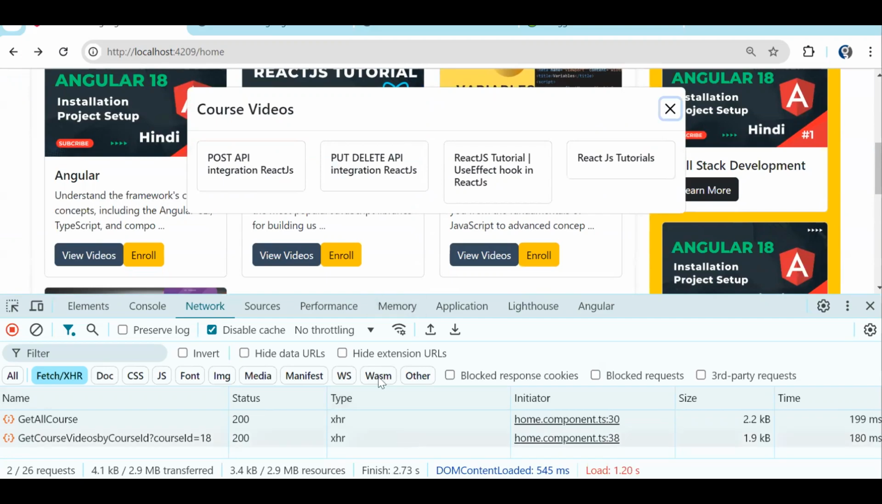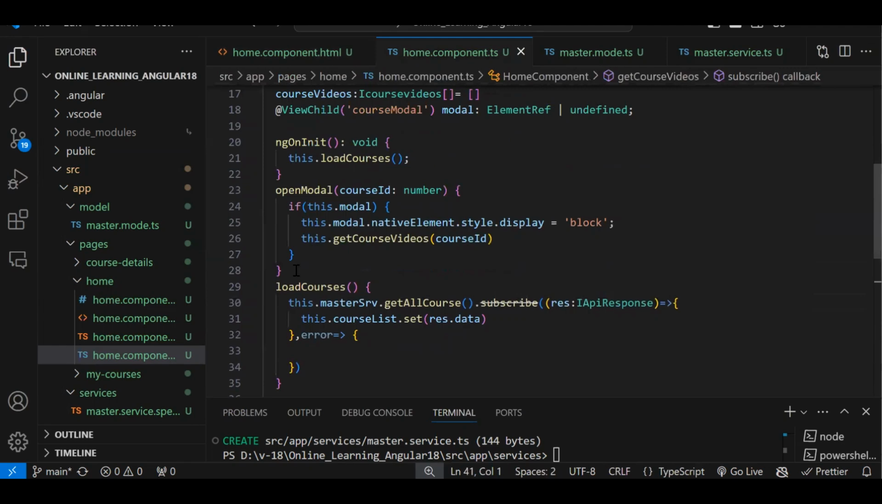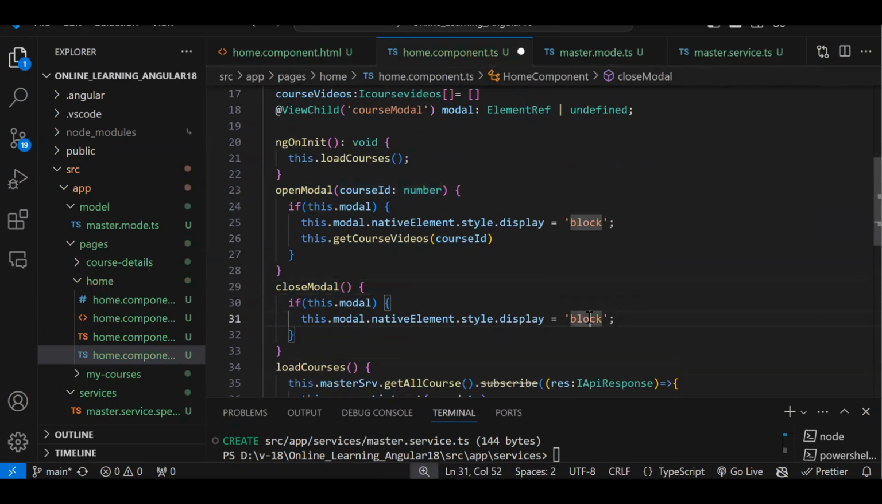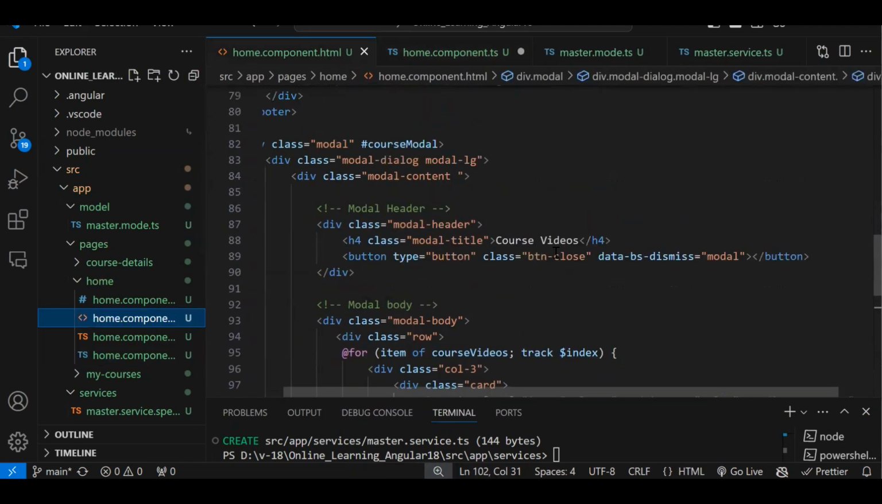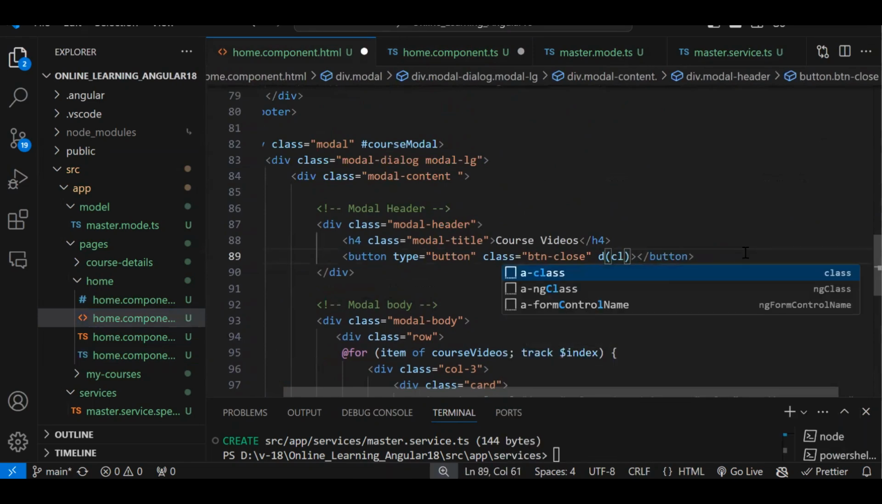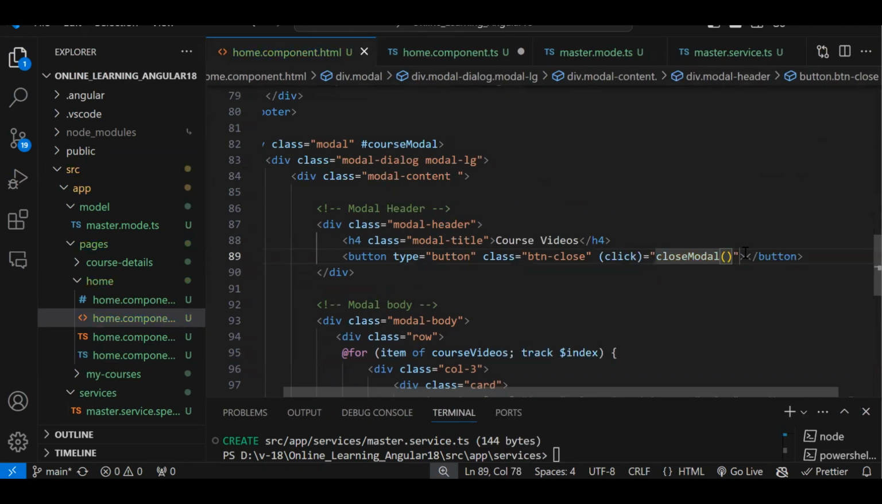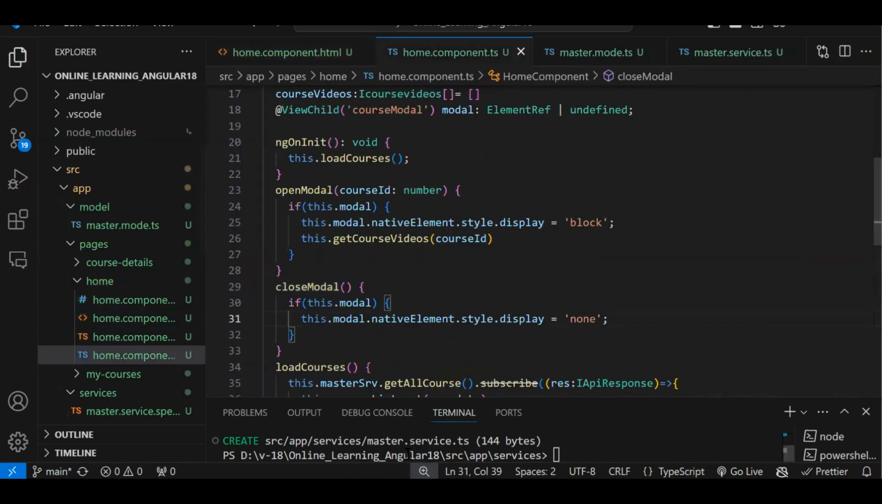Let's write the function to close the model pop-up also. So just like open model, let's copy. We will have close model. We won't need any parameter. And we don't need this function. Just instead of block, it will be none. And this we need to call in the model pop-up over here, on click function. Let's just save and let's check if we are able to close the model pop-up on click of it.